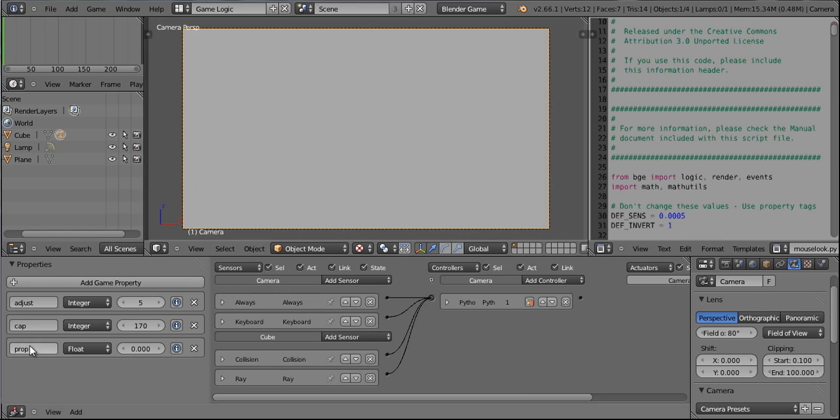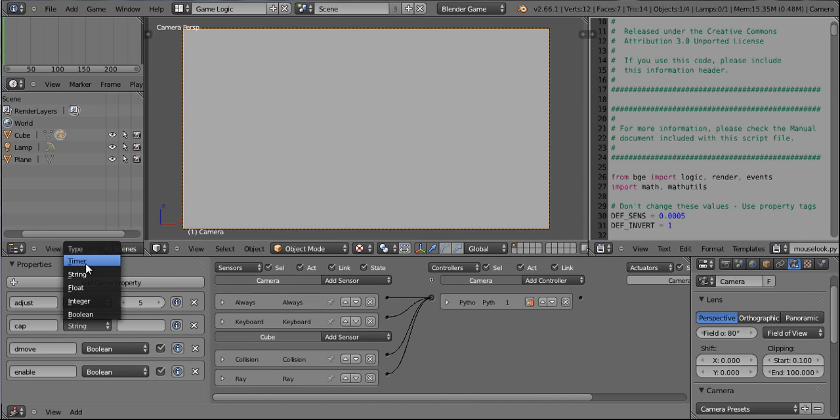That's because we need to add a property called demove, boolean and tick, and enable, boolean and tick. Now a boolean is basically a property which is either true or false. An integer is any real number, so any negative number, any positive number. A string is a text block. A timer is a timer. A float is a number with decimals, and I've already been through those two.